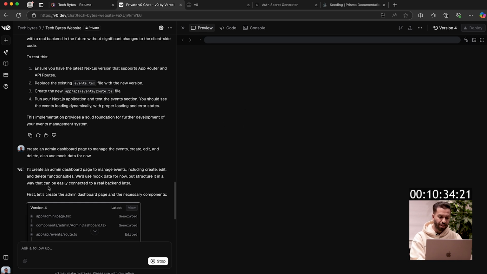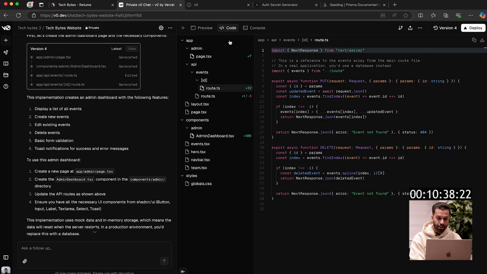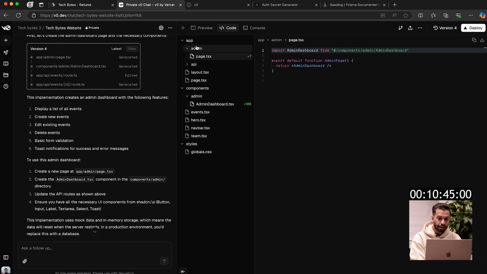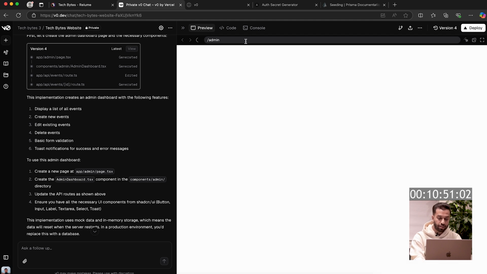So let's see if it works. So I think it created the, okay, it created routes. No, this is for the APIs. So we have something, a route called API. If you know some Next.js, that would really help. So if I go to the admin page, it's loading something. Okay, so we have some error fetching.